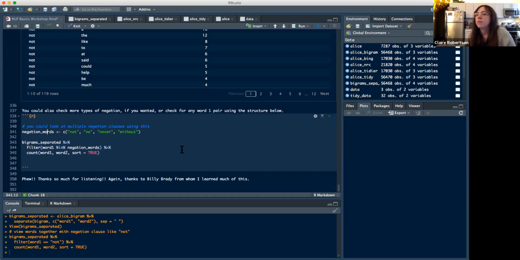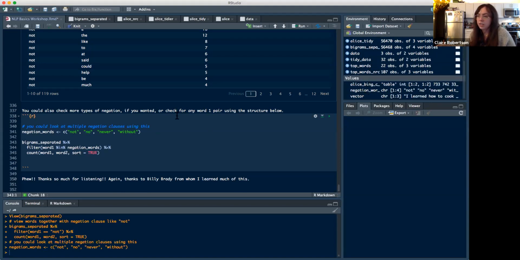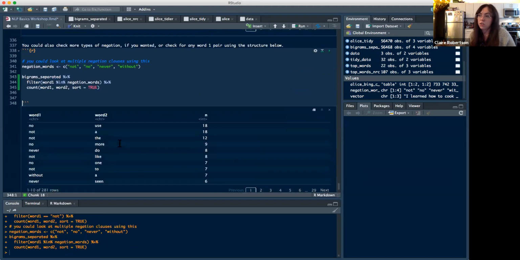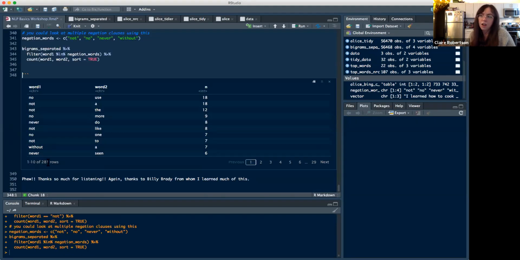And you can also make a whole list. So if you weren't just interested in "not," you were interested in "she was never scared" or "she was without fear," you can turn those into their own little dictionary and then use code that looks something like this to filter out any times that negations with any of these words occur. So we have more rows here. Obviously, there's more words that are included. And you can look through all of those. So it looks like "no" is actually one of the most common negations in both books. So that might be something that you want to look into.